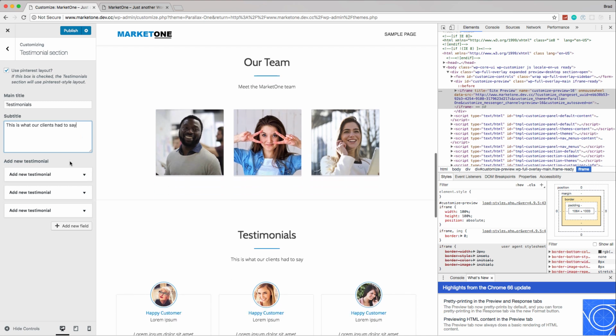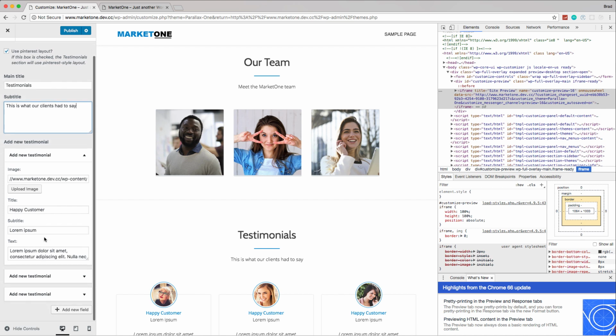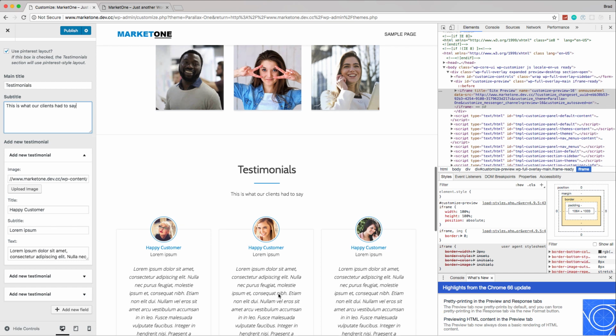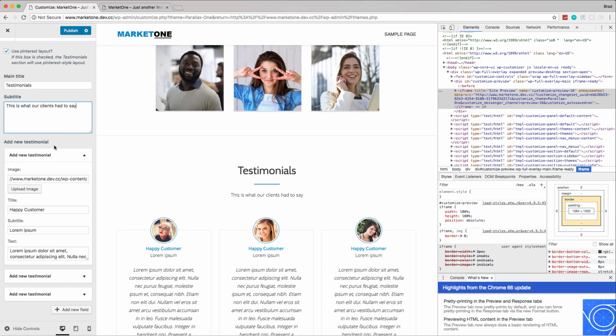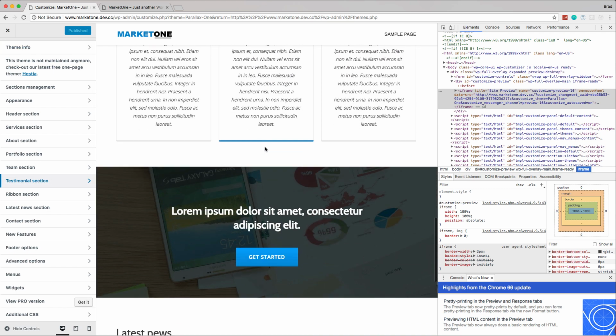And I'm not going to, I mean, you could go ahead and change the images and stuff, but it's just going to get repetitive. It's the same stuff we've been doing. But if you really wanted to, you could go and change the names and images and stuff. Obviously, this would be your real clients' testimonials. Okay, so let's publish that. And we'll go back. Let's see what else we have.